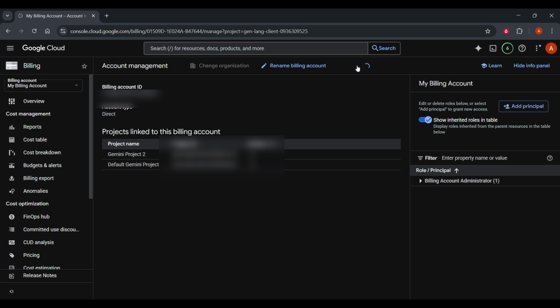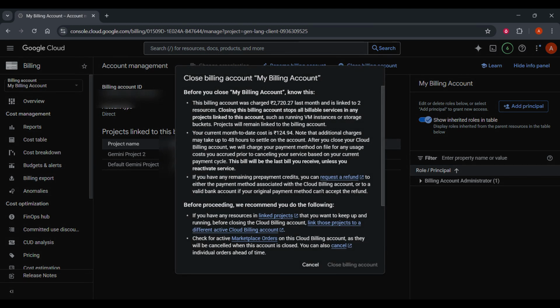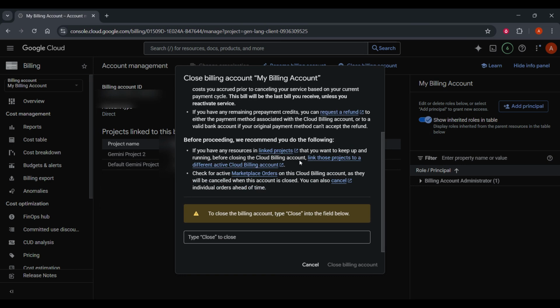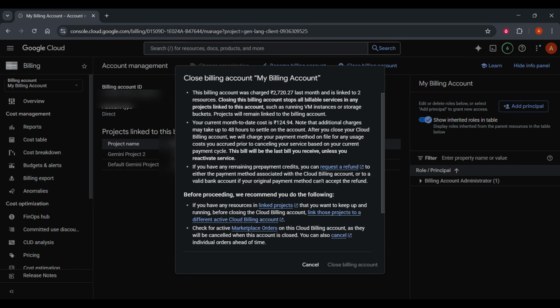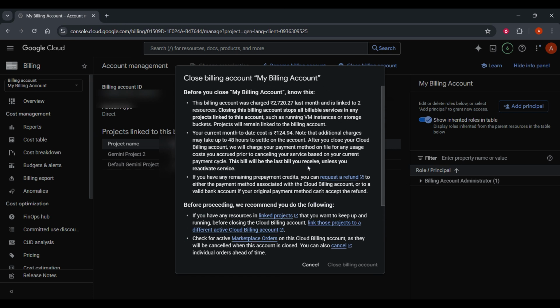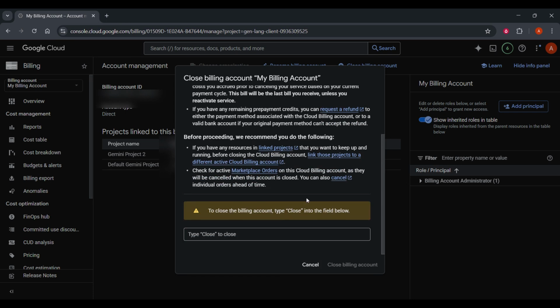Google Cloud will now show you a confirmation screen. This screen is very important. It explains what happens when you close your billing account. Any paid resources associated with this billing account may be stopped or deleted, and you will no longer be able to use paid Google Cloud services. Make sure you've backed up any important data and that you understand the impact on your projects. If you're sure you want to continue, confirm the action by clicking the confirmation button to close the billing account.